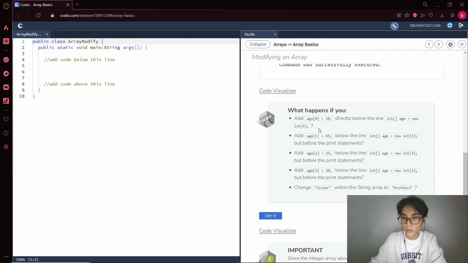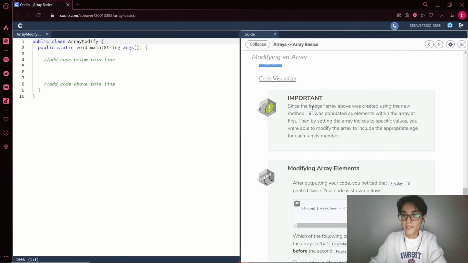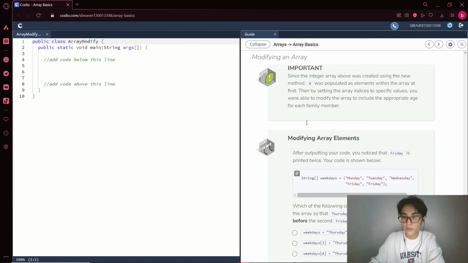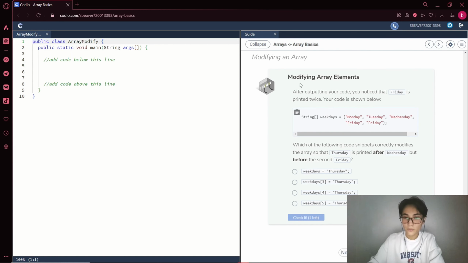So there are also some questions for you. Important: since the integer array above was created using the new method, 0 was populated as the elements within the array at first. Then by setting the array's indices to specific values, you were able to modify the array to include the appropriate age for each family member. Yes, there are also some questions for you.